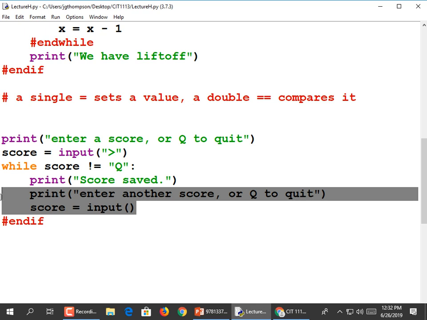I'm going to flip over in a minute to Flowchart and draw that one out. It wouldn't be a bad idea if you drew it with me.